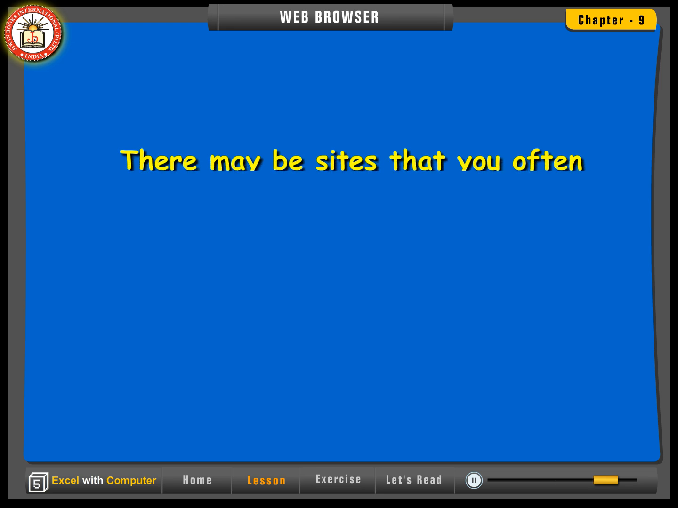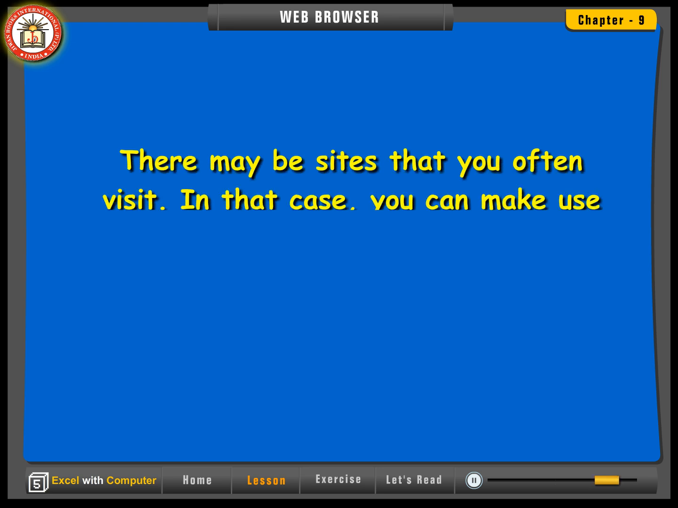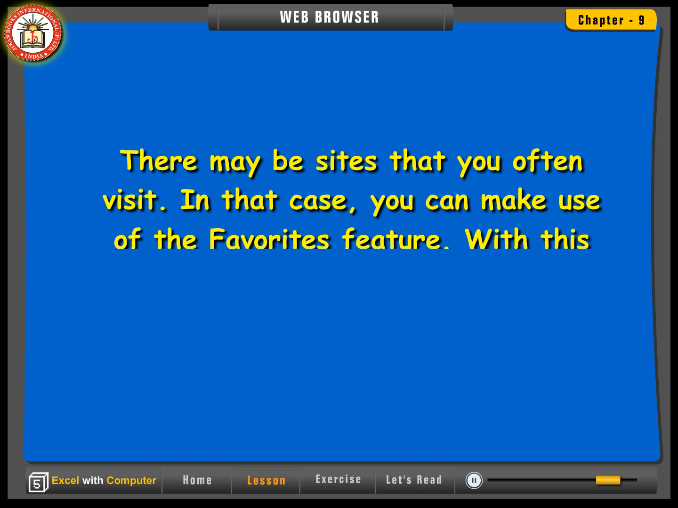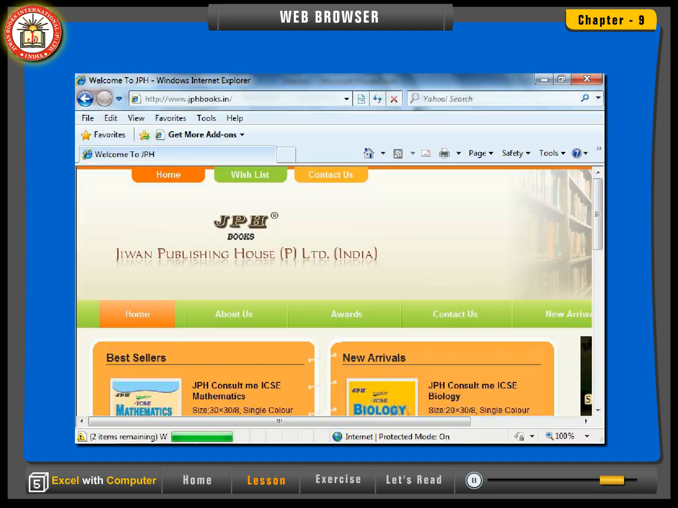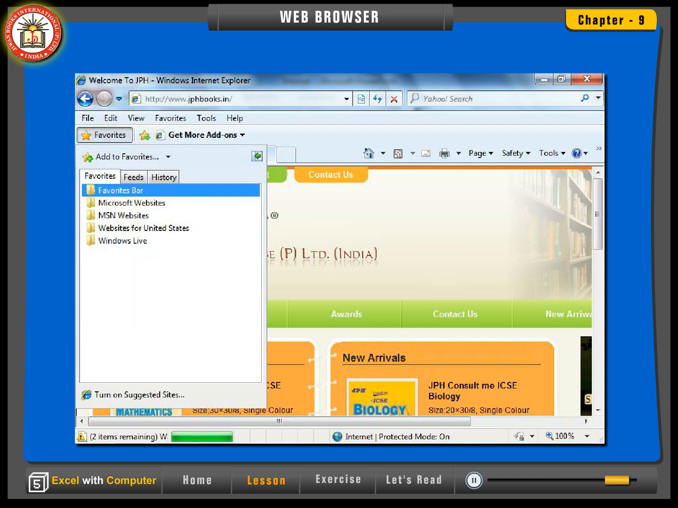Adding a web page to favorites. There may be sites that you often visit. In that case, you can make use of the Favorites feature. With this feature, you can display your favorite web page in quick time. Display the web page you want to add to your list of favorite web pages. Click on the Favorites button. A menu will appear. Click on Add to Favorites.